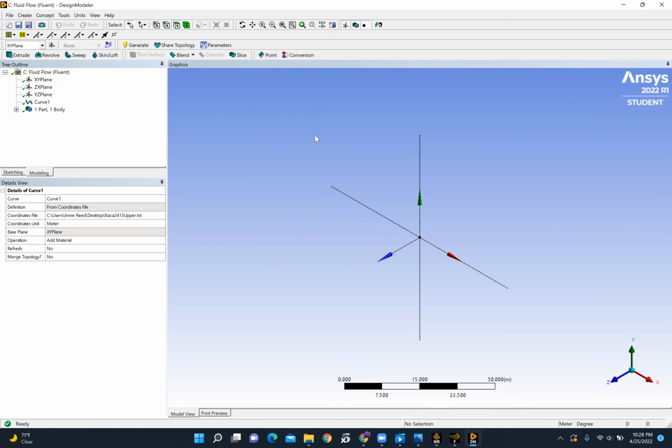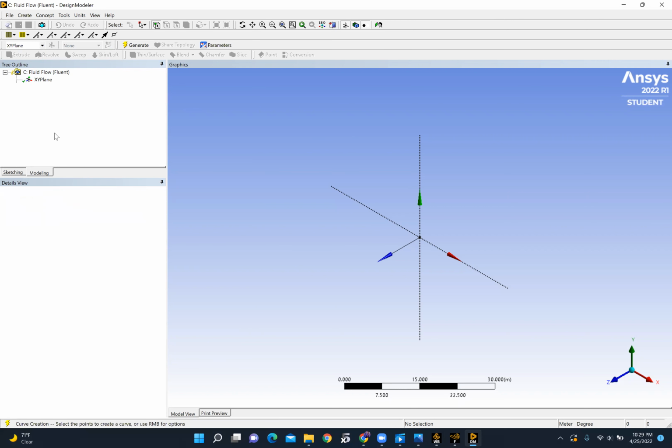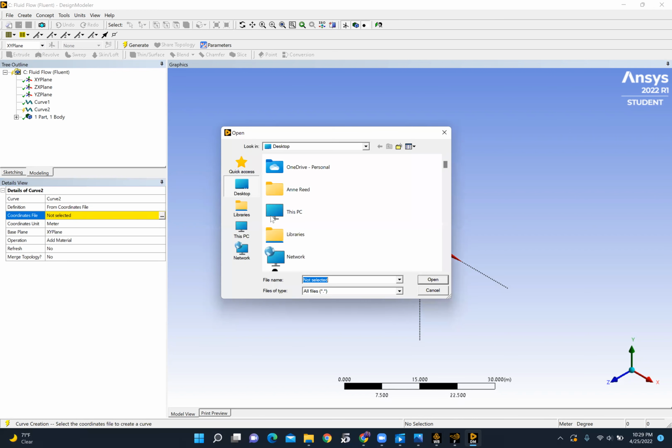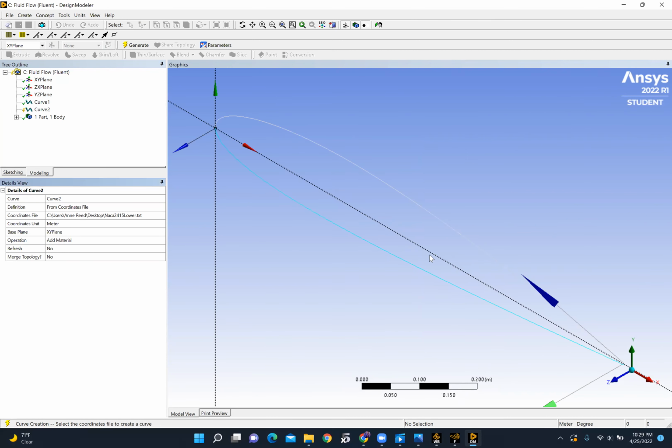So after you import the first part, you're gonna generate, shouldn't take too long. Then you're gonna do another 3D curve concept, change it to from coordinates, again, select it. So now we did the upper before, we're gonna scroll back through all my wonderful files and choose the lower. It looks like this. Generate, we've got our lovely closed surface.